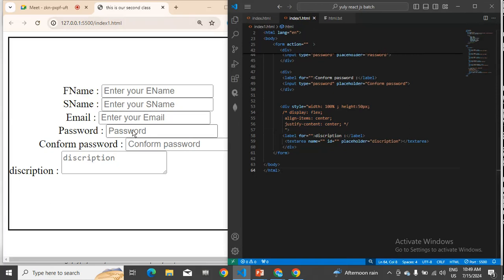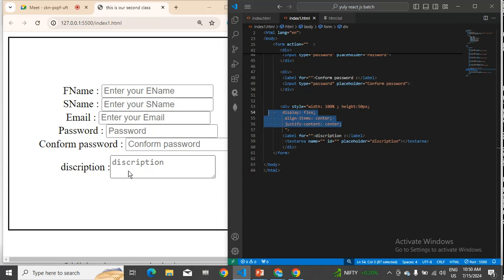So see, the output will be here like this. This word is there, right? This word is down. But if I just give these three statements, the word will be in the center and it will be over here. Okay, so that is how we give. So for that only I have used these three things. I'll also be explaining this once again in the CSS chapter.